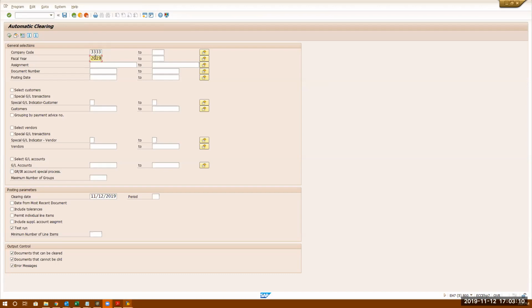Fiscal year is 2019. See the assignment field. Out of all the fields in the world, the system is asking for the assignment field. That's why it's so important that in the sort key, they have provided that you can define the assign keys, so that it picks only those 2 line items. You can also do customers, vendors, and GL accounts. I'm going to do GL accounts, 80,000, I think. Hit enter.